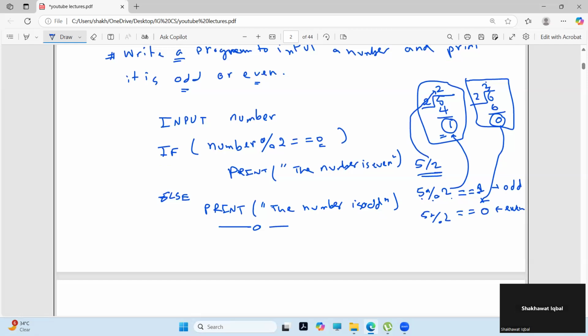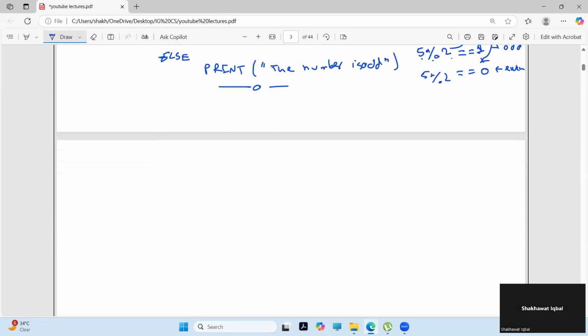So next, we learned about the operators, we learned about the variables, we learned about the constants. Next, we are going to learn about what is called if-then-else, which is called a conditional statement.